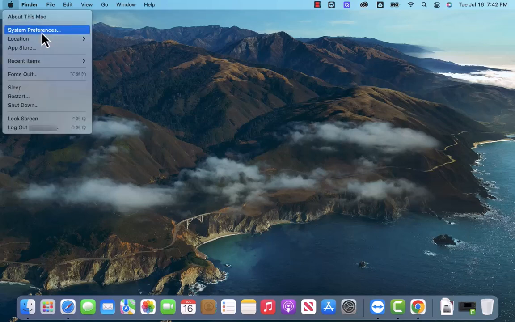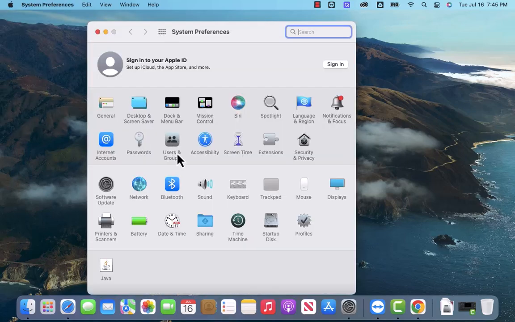To start, click on the Apple logo located at the top left corner of the screen. On the drop-down list, you will see an option for System Preferences. Click on System Preferences. A pop-up window will then appear which contains several options. Click on Users and Groups.